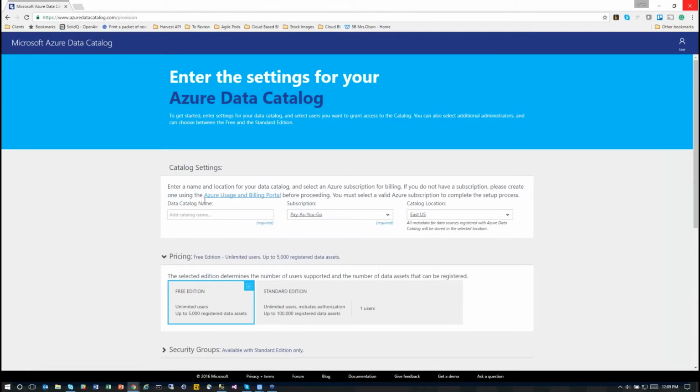And right now it brings me to the default page and says you don't have a catalog. All right. Sure enough, I don't. Demo catalog. You can put a space in there. Nope, no spaces. Demo catalog, and East US is fine.